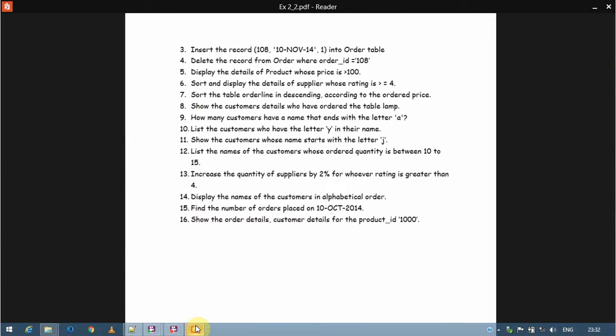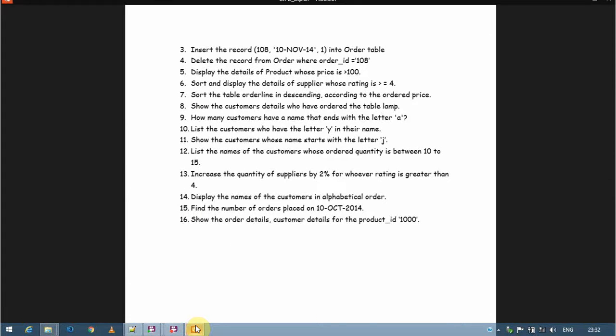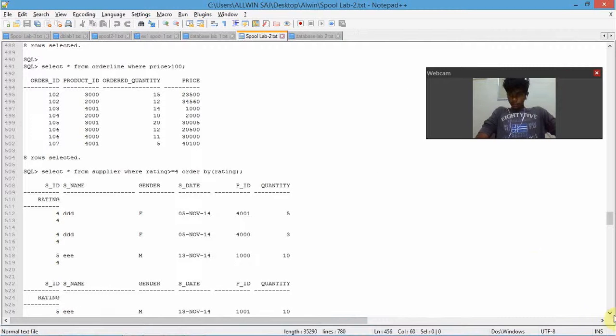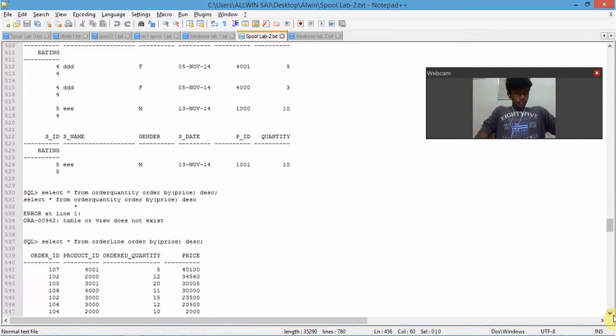Next question is sort the table order line in descending order of the order price. For this we use select star from order line order by price. If it's given only order by, it is ordered in ascending order. If we want to order in descending order, we must use DESC as a keyword.